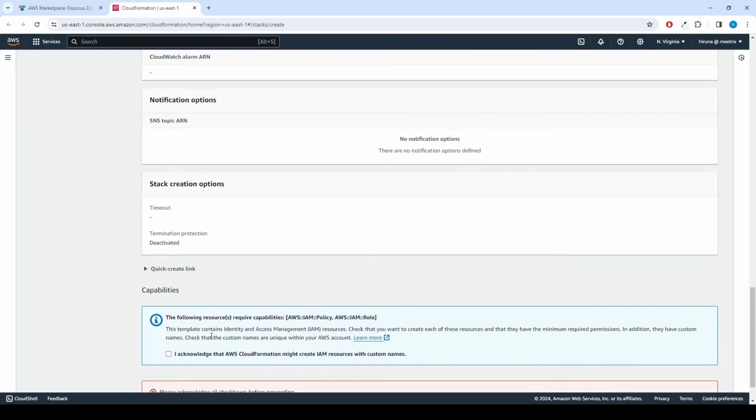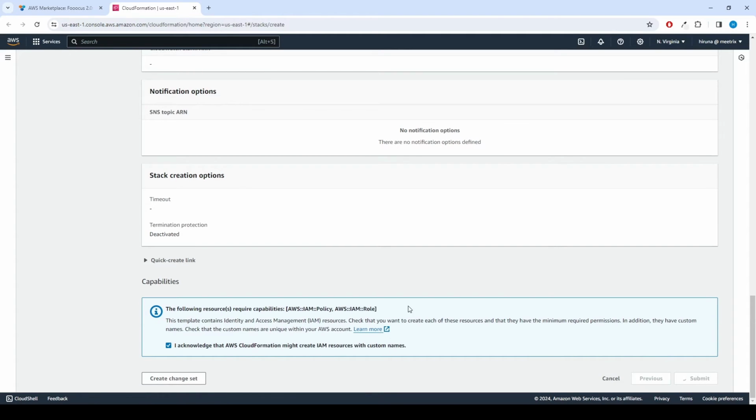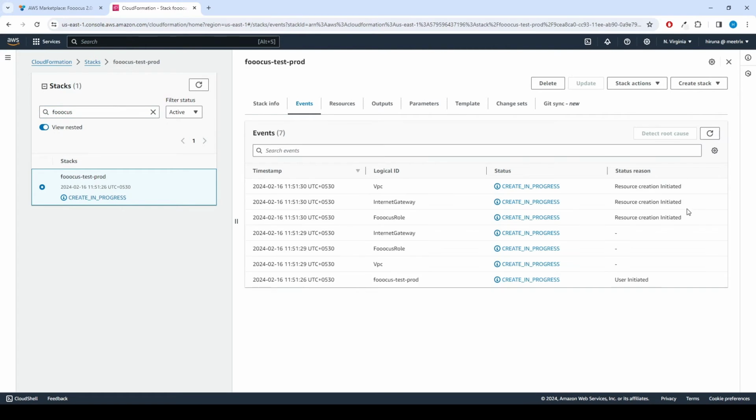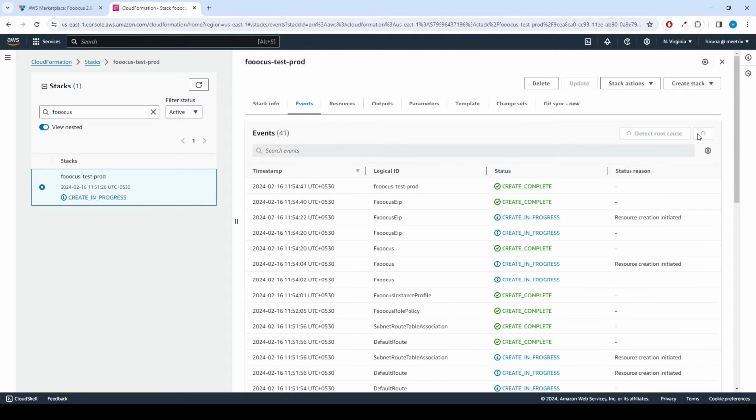Tick the box that says, I acknowledge that AWS CloudFormation might create IAM resources with custom names. Click Submit. Afterward, you'll be directed to the CloudFormation Stacks page. Please wait for 5 to 10 minutes until the stack has been successfully created. Fast forwarding 5 to 10 minutes. After CloudFormation is created, we can update DNS.